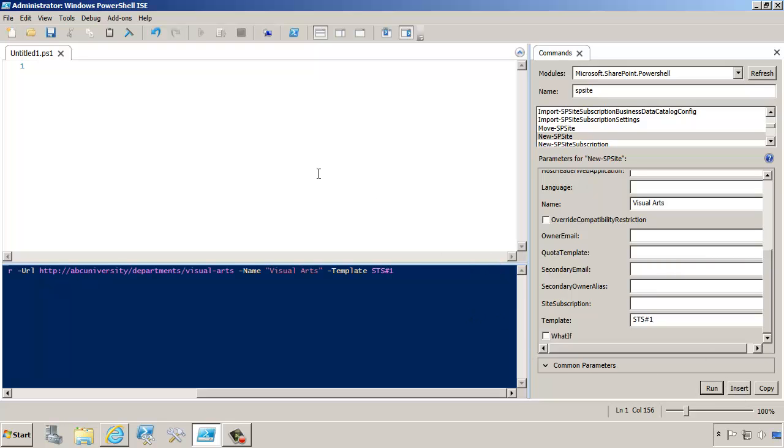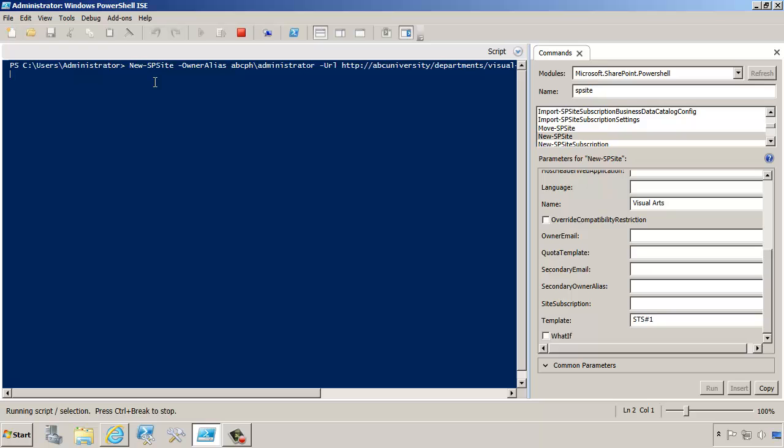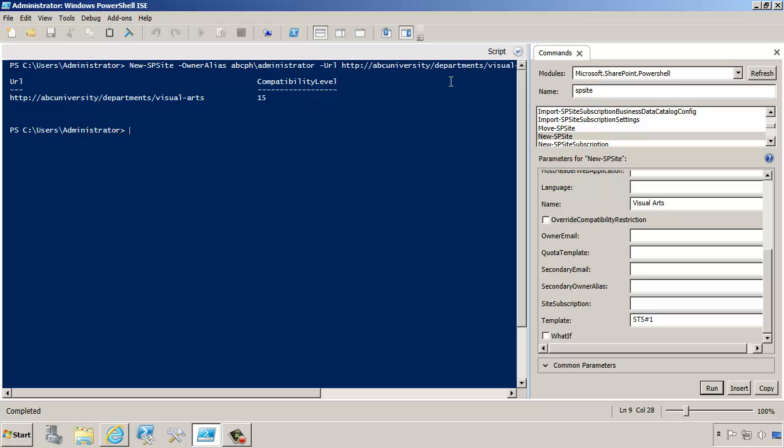Now let's go ahead and insert this line. And for now, we can actually close the script at the top as we don't need it. And let's run it. So this is creating a new site collection under Departments Visual Arts. And this will take a little bit of time to run. And now you can see the result, that there is a new site collection there.